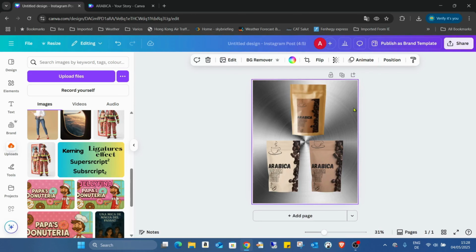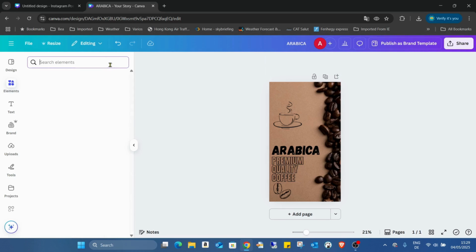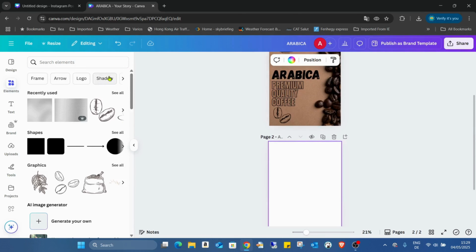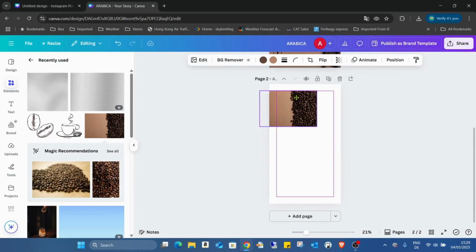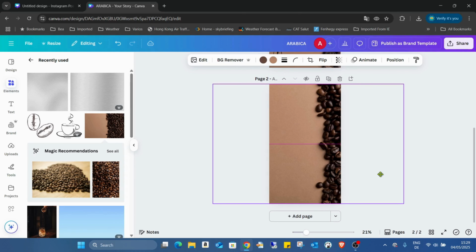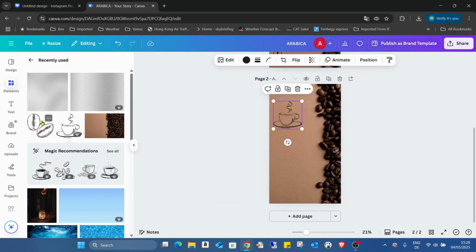So first we have to create these bag designs, and I just used Instagram story as a Canva size. So I just opened a new page and, recently used, I used this coffee beans. I just moved it a bit closer. I use this cup and also some coffee beans, moving it down.